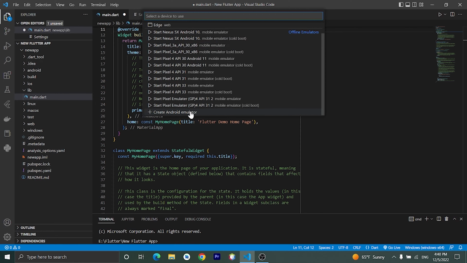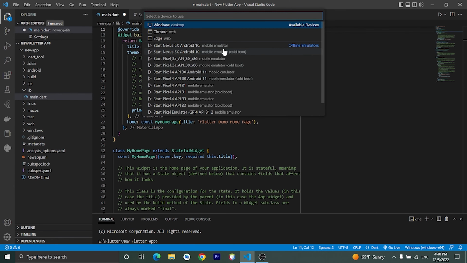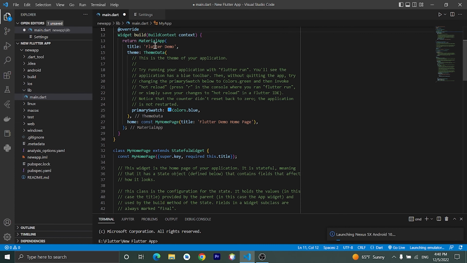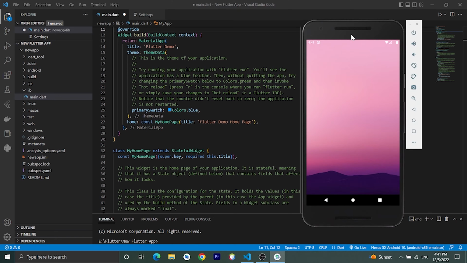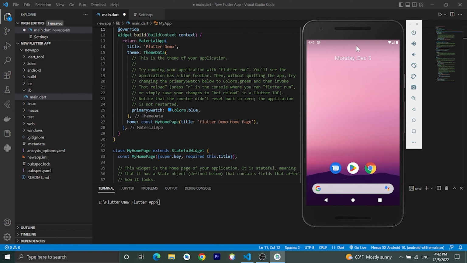If you don't have any, you can create an Android emulator. I have this list of emulators. Let's click on start on any one of these. Okay, here is our emulator. Now you can run your Flutter app. This way, you can open an Android emulator in VS Code without using Android Studio.